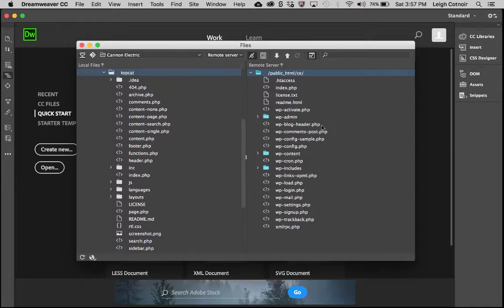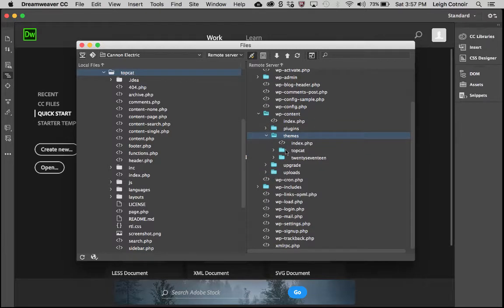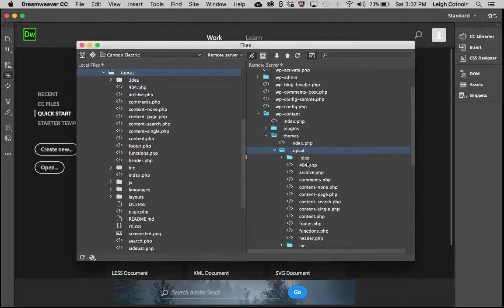I don't have to go and navigate myself all the way down into the entire public HTML folder. It just automatically takes me straight to CE. Now, if you really hate the idea of having to go into WP content and then into themes, and then into the Topcat theme, then you can make it so that it goes on your local environment. You set it up so that it goes with your Topcat theme, and then it's set up to go straight to your Topcat theme again over here.